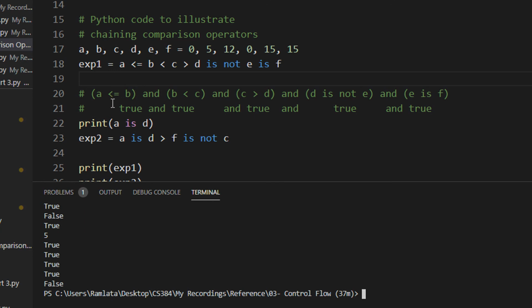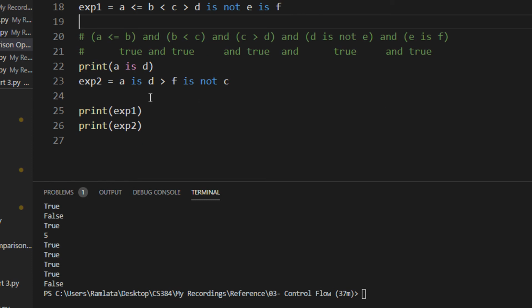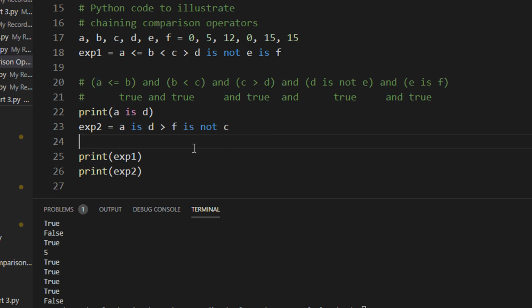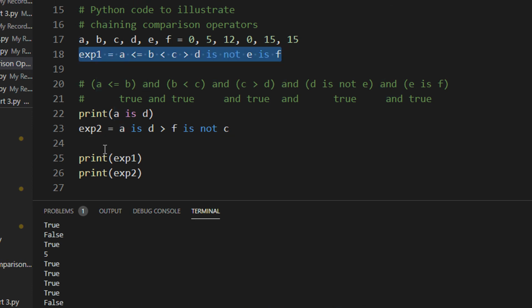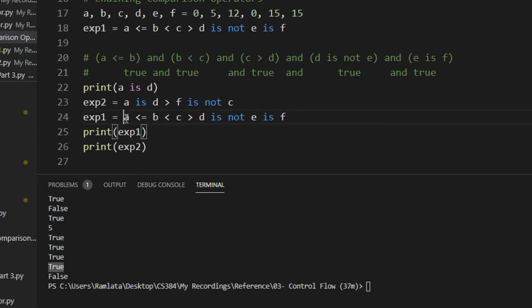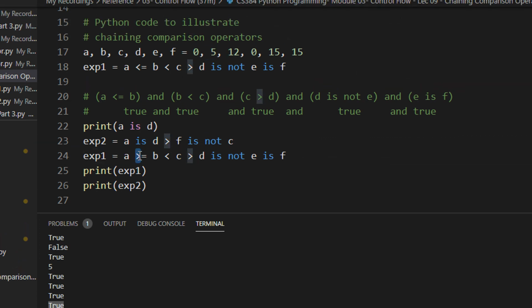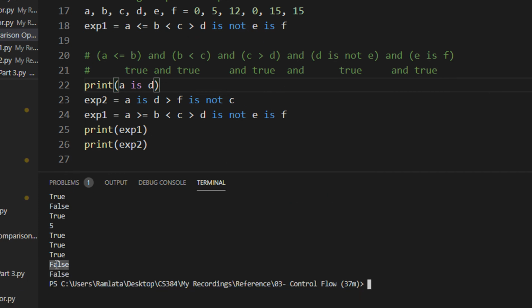So let's say in this expression, print exp1 is here. In this expression, exp1 evaluated to be true, right? When I'm printing exp1, second last is true. Whenever you have a chaining operator, just see one false condition. Let me make a greater than equal to b, 0 greater than equal to 5, but I just flipped it. 0 greater than equal to b, false. So you need not check anything here. Then the expression is automatically false. See, the expression is false.